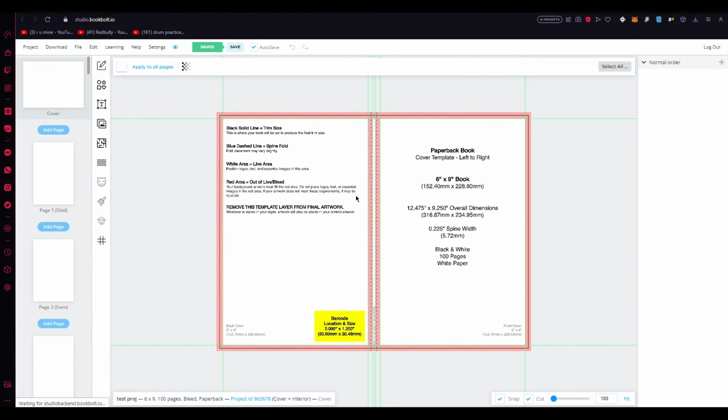Now, with our canvas all set up, we're now ready to dive into the creative aspect of our design journey. The first design element that we're actually going to add is text.